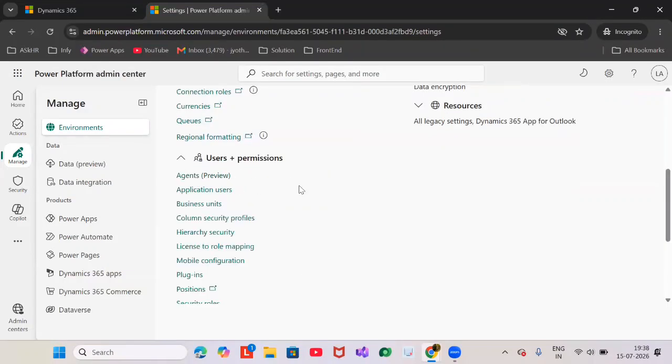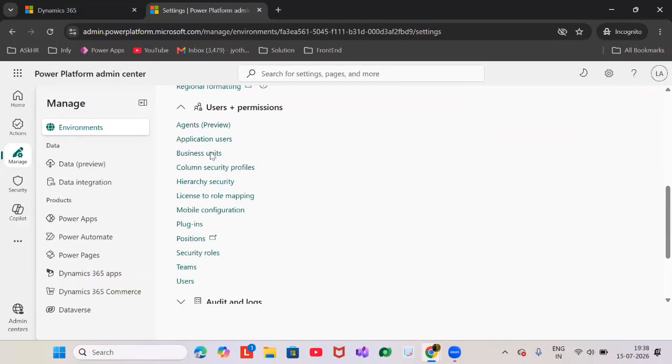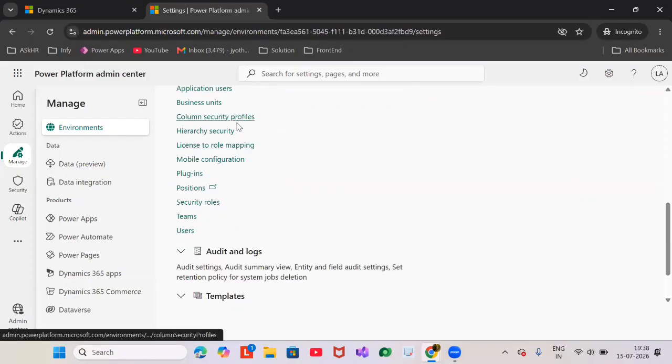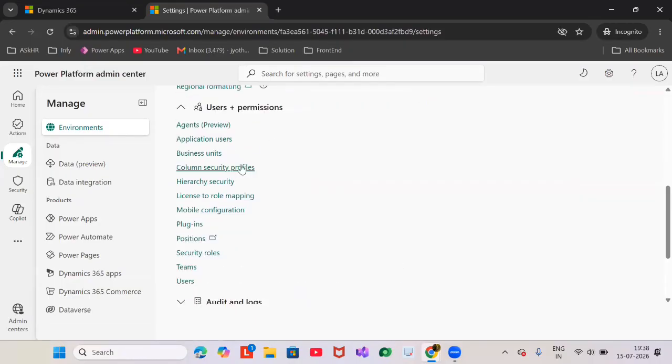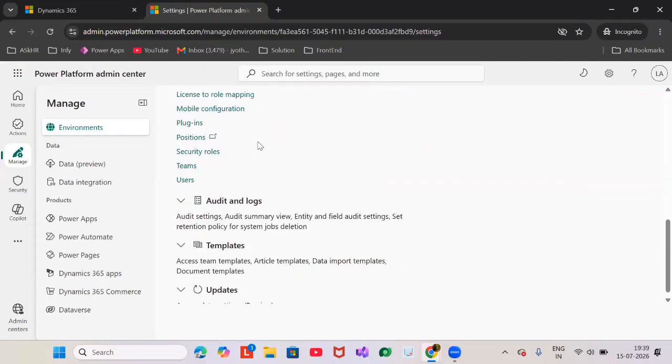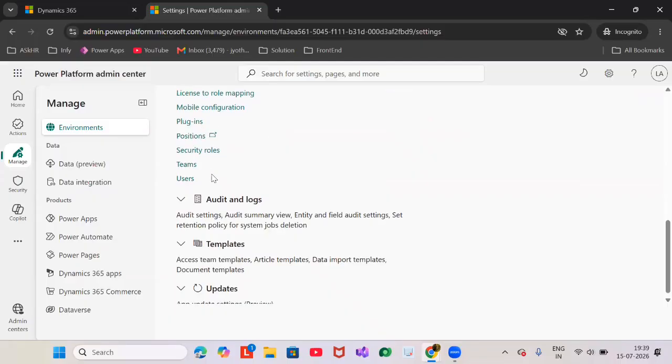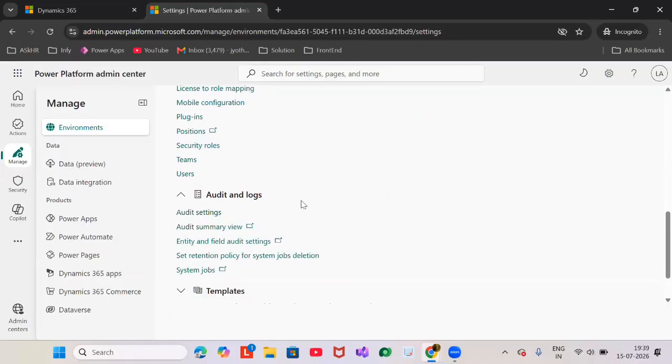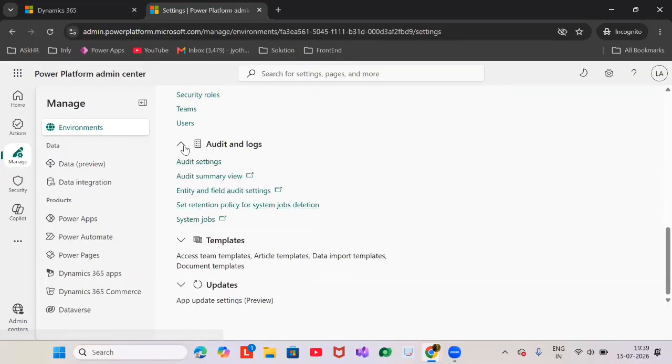And in users and permissions, we have discussed the application users, business units, and the column security profile. We have given a brief on how to give access to sensitive information to only a few people using this column security profile. And hierarchy security and the plugin security roles, teams, users, and audit and logs for the audit purpose, to check who made the changes to which entity or columns, and that kind of thing we can see.